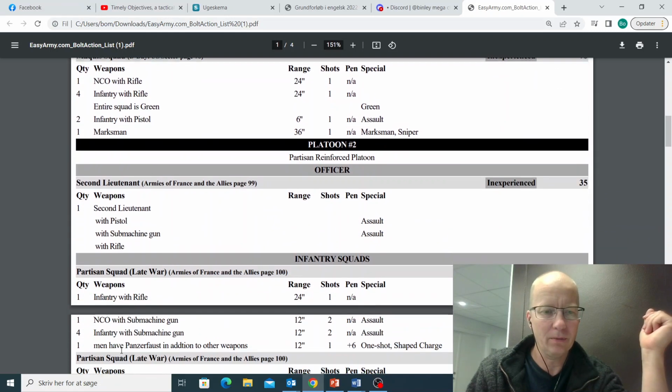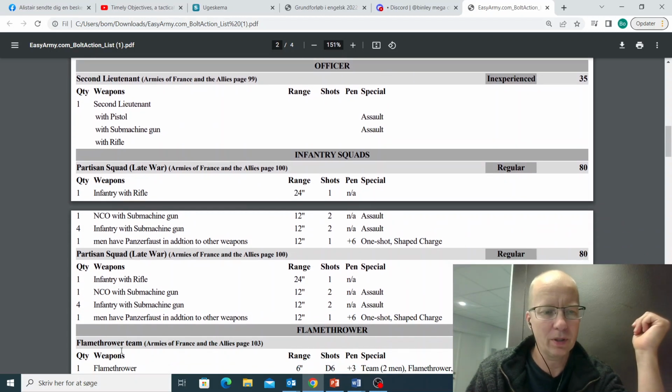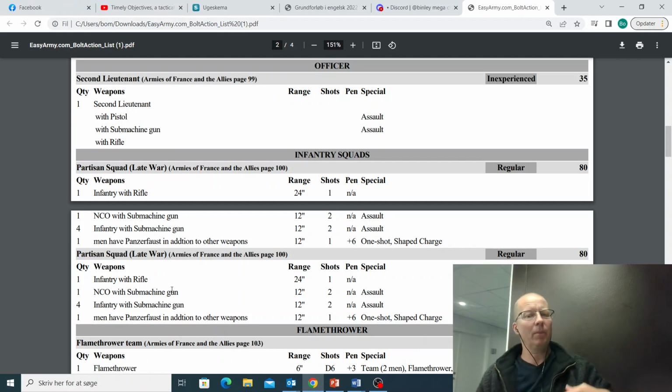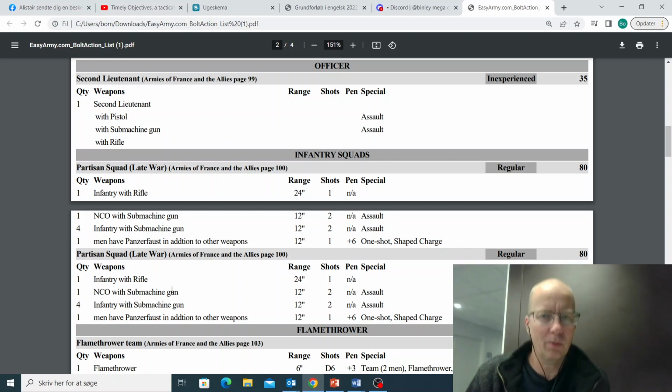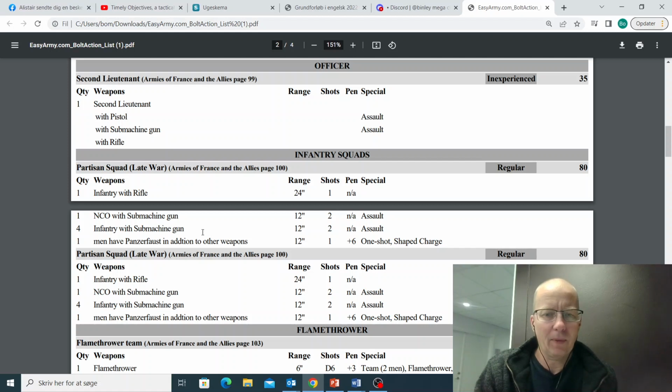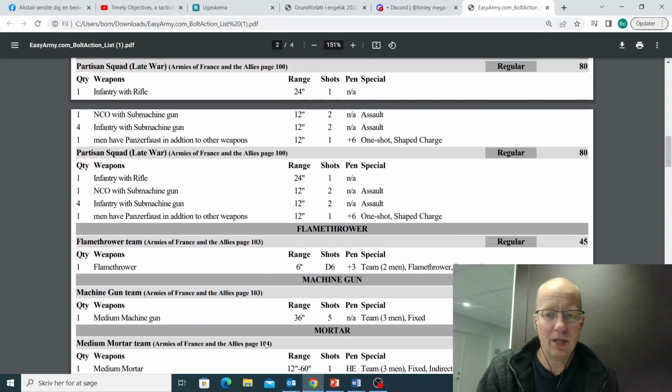Then we have the second platoon here, which has, again, the inexperienced lieutenant, and then partisan late war units. These are good because they get the Panzerfaust, of course. They're regulars. Daniel is building 1 rifleman and 5 submachine guns in each of these units, so they are pretty much push units. They're pretty expensive for regular units, but they are also fairly strong, and if you can get some transport for them, they're pretty easy to transport up, get out, and then submachine gun something. And they're even better when you run them alongside the flamethrower, which he has here.